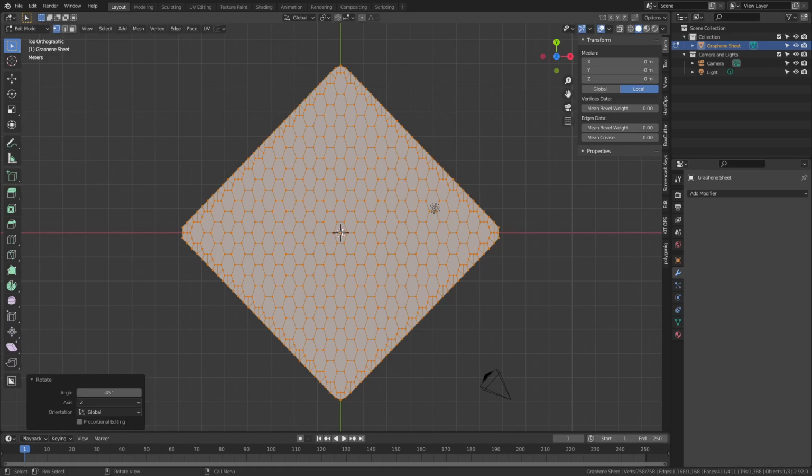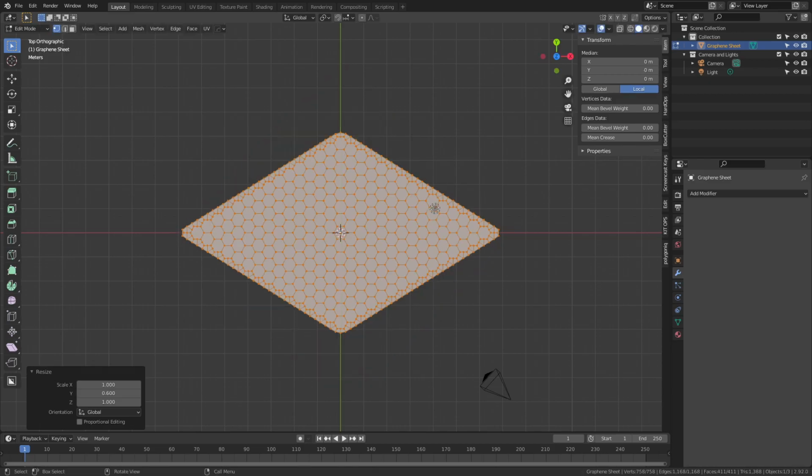Now, to get everything just right, I'll hit S to scale, Y to lock it in just that axis, and then enter 0.6, which will give us nice, even-looking hexagons. Because we did all of this in edit mode, the rotation and scale have already been updated. If we had done this in object mode, we would have had to apply the rotation and the scale as we went, or it wouldn't work.